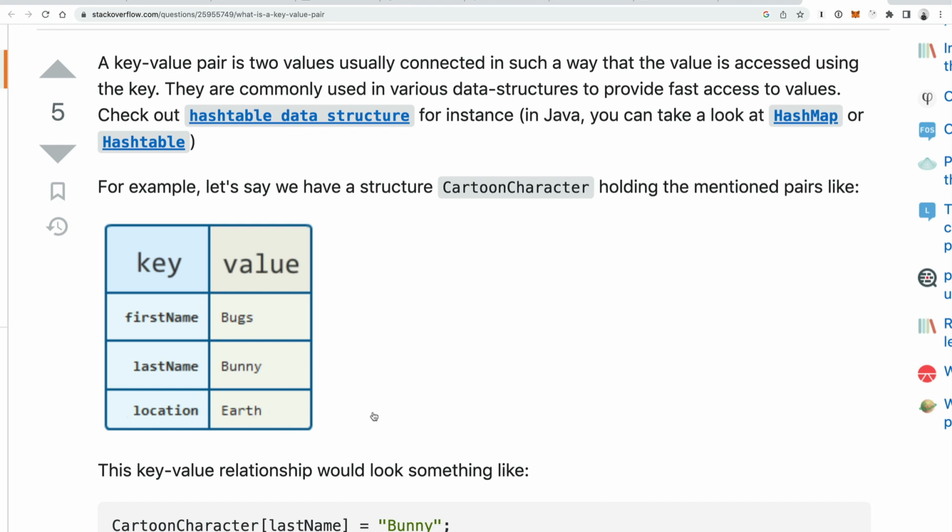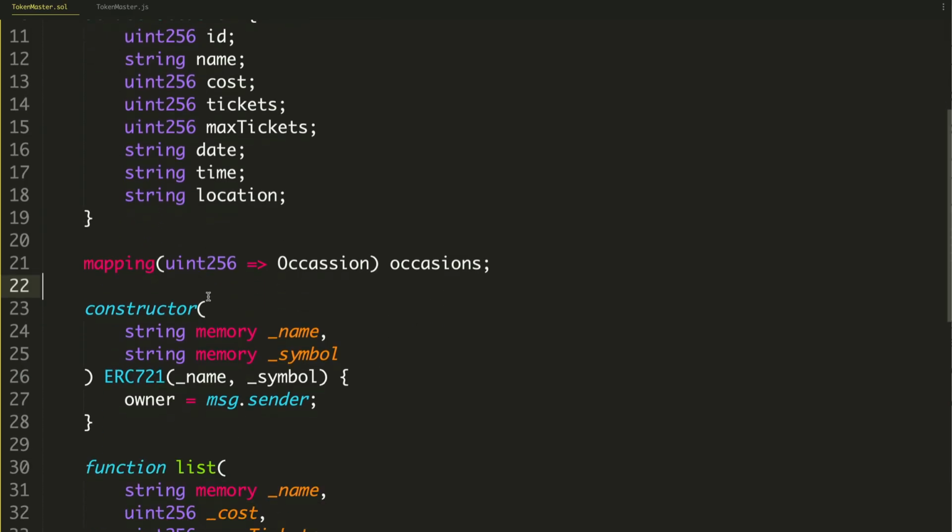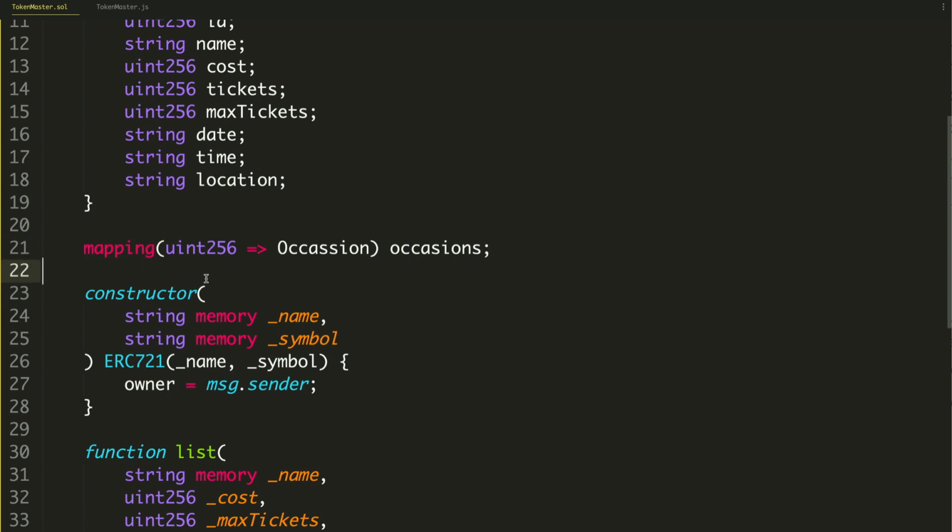So we can use key value pairs like that. We can also use them like traditional databases, where traditional databases have IDs. So an ID is 1, 2, 3, 4, 5, 6, 7, 8, 9, 10, and the value is the record that it corresponds to. That's similarly what we're doing right here. We're creating a mapping, which is just this key value pair.